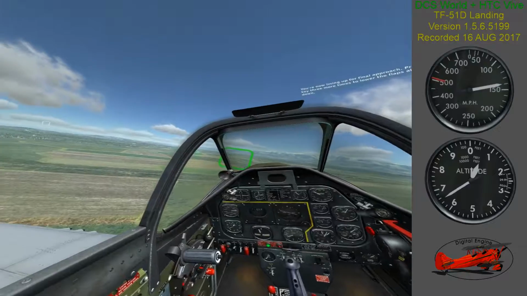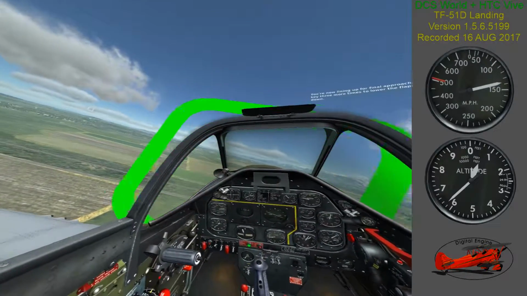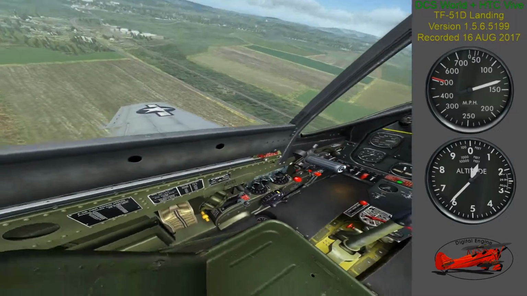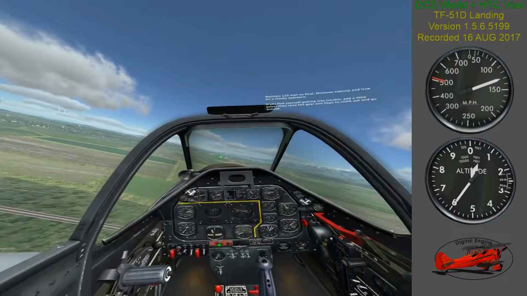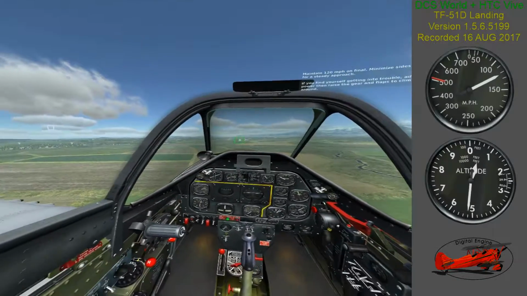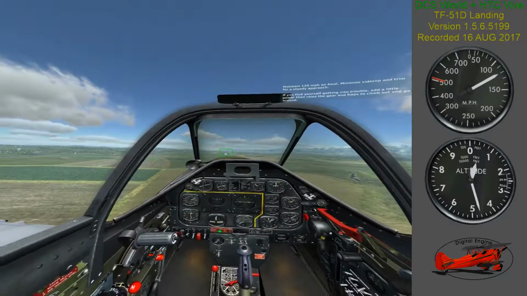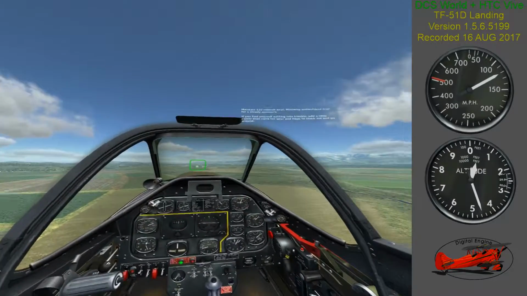You're now lining up for final approach. Press the F key 3 more times to lower the flaps all the way down. Maintain 120 mph on final. Minimize side slip and trim for a steady approach. If you find yourself getting into trouble, add a little power, then raise the gear and flaps to climb out and go around.